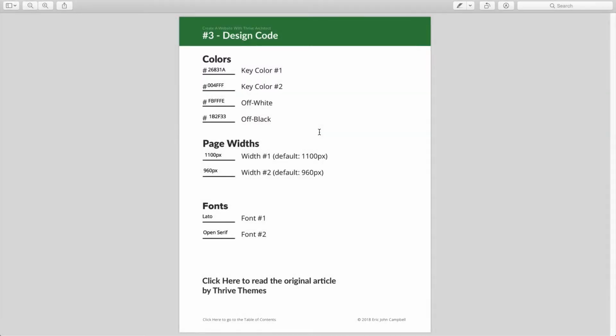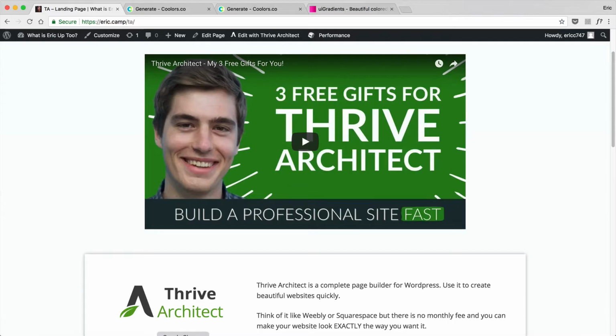Next up are the page widths. And this is something that I got from that article from Thrive Themes, and it's a great idea on how to make a website look professional. The way they described it is some websites just have that look and others don't. A lot of times it's hard to put your finger on why that's the case. But one of the key differences is professional sites use page widths. So let me show you what I mean by that.